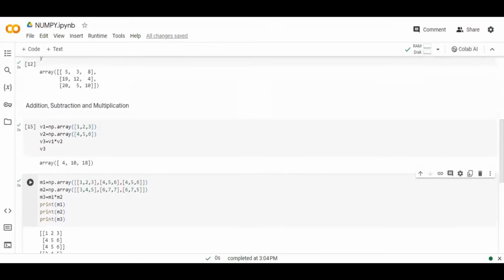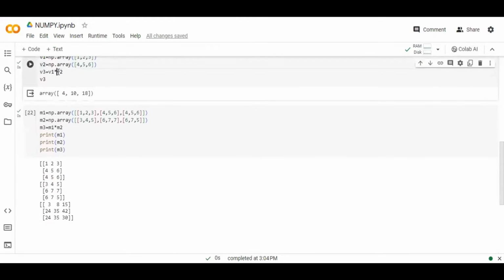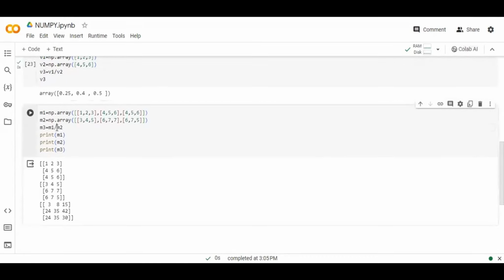So this is how we do addition, subtraction, and multiplication. Even division we can do in a similar way. So if we do v1 by v2, we get the division of the full v1 array and v2 array. And similarly, if we do m1 divided by m2, we have element-wise division over here.